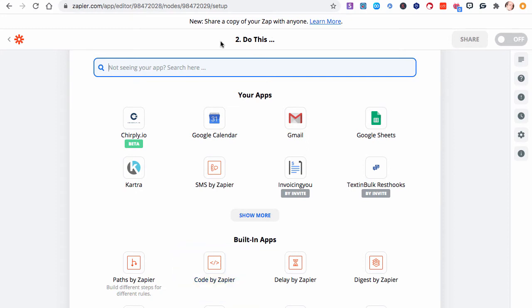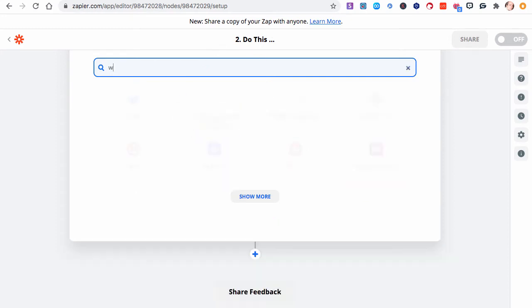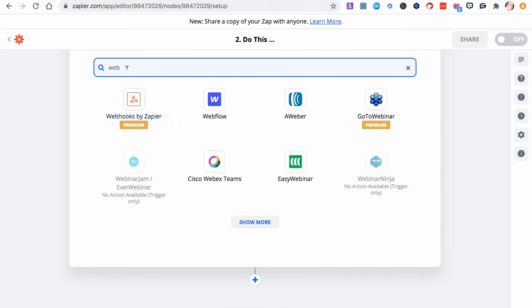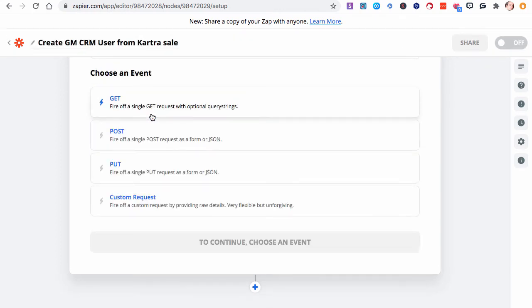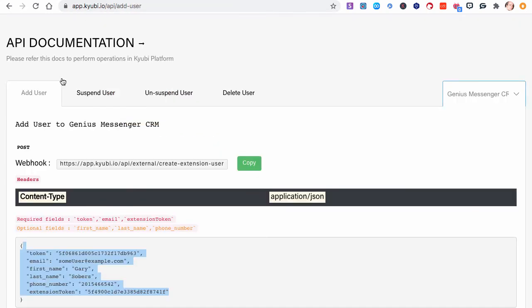Now we're under the do this section. And what we want to do here is look for webhooks by Zapier. You can search here, just type webhooks by Zapier. Again, premium, you need the premium Zapier account, and click that. There are a couple of things we need to do. The event type is post. Okay, and we know that because add user, post.